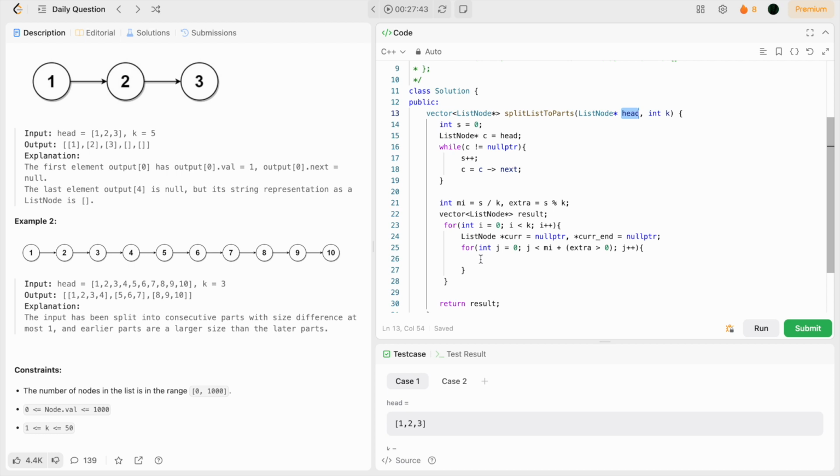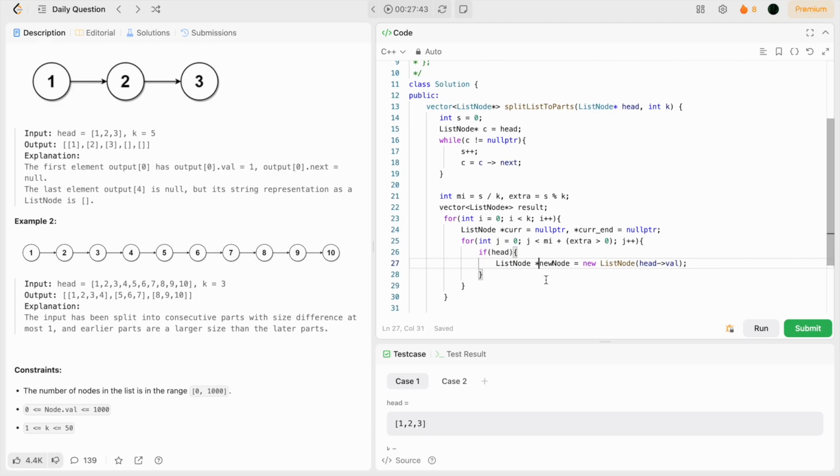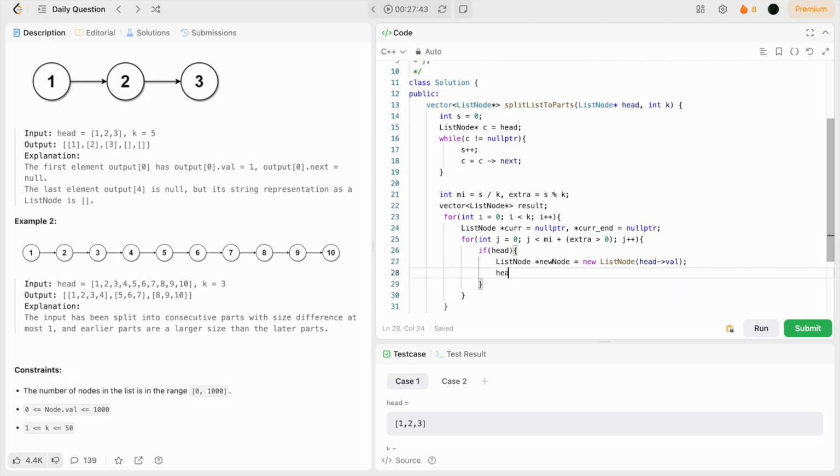So what I can do is that I can directly have my check here on head. If I have head, because it can be empty, I will just create now my list node, which is going to be my new node, which is going to take new list node of head dot val. I missed something, I'm missing one thing, which is this star here. And after each operation, the head is going to take head dot next, and then yeah.